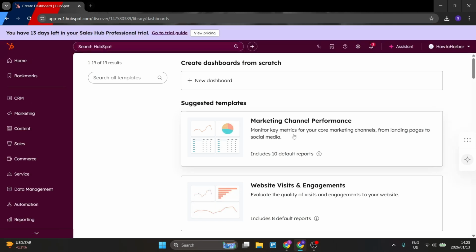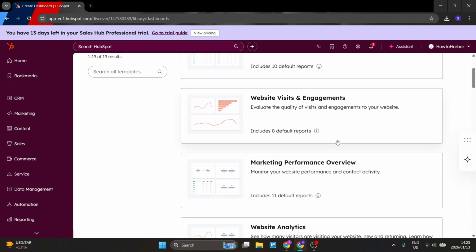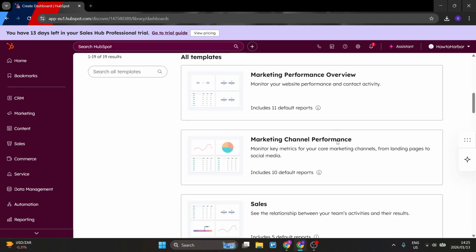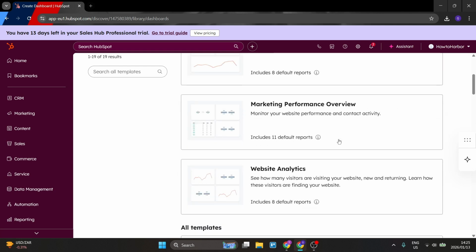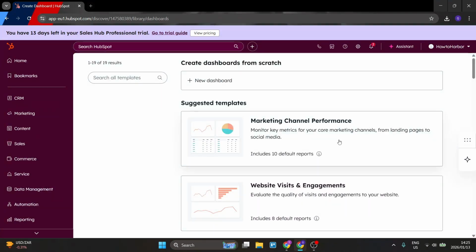Now there are some suggested templates. Now a marketing channel performance will allow you to view the marketing channel's performance, obviously website visits and engagement. You can see that there are tons of different dashboards. Now of course you can go ahead and you can use one of these templates.